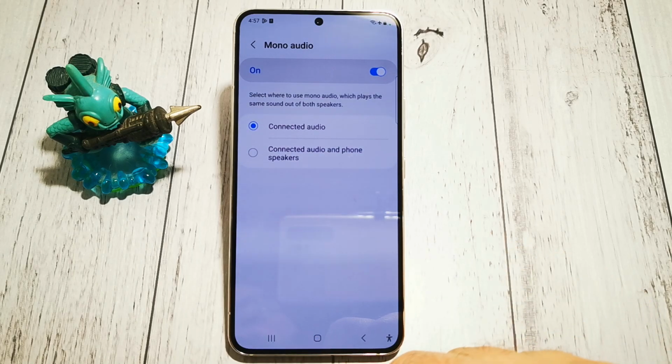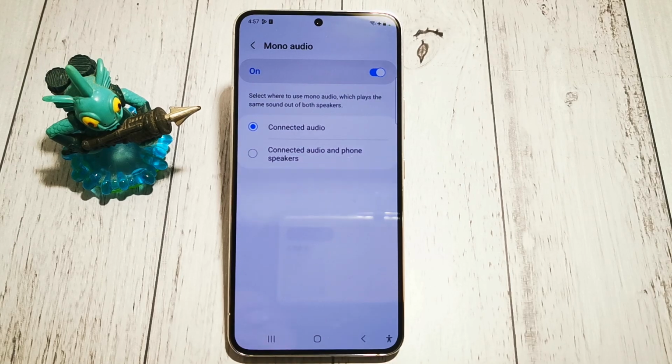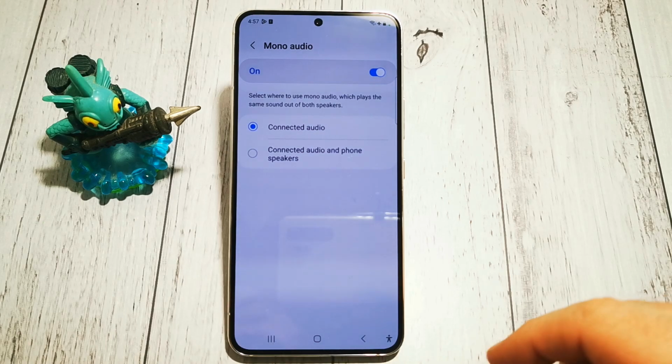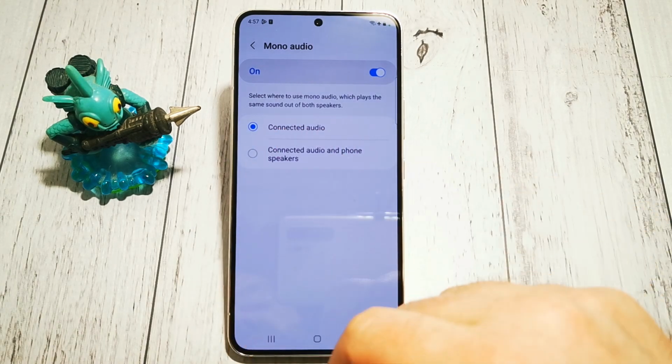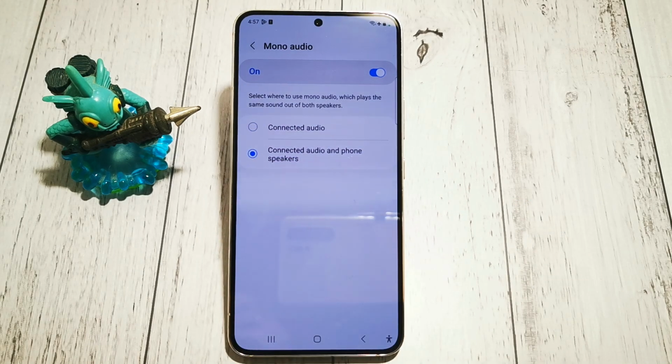So as you can see here, we can change this option a little bit. So we can select where to use mono audio, which plays the same sound out of both speakers. So no stereo, no surround if we have. So right now by default it's connected audio. Of course we can change it to connected audio and phone speakers if you want to.